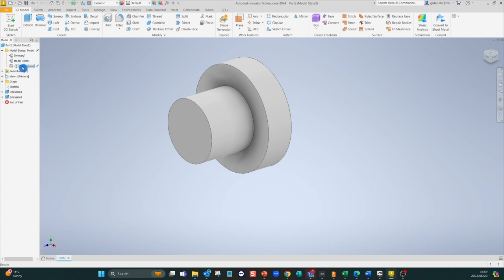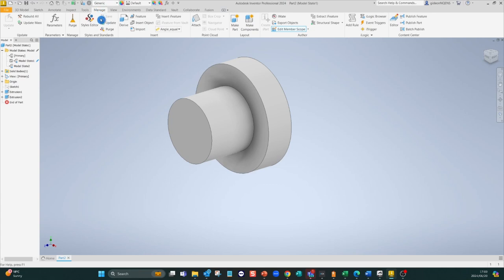Now you'll see that there's the primary model state, 1 and 2. If I make 1 active, you'll see there's a tick next to it with a pencil. What that pencil means is that I'm only actively working on this model state. If we go to the Manage tab, under the author panel we've got an edit factory scope and edit member scope option.